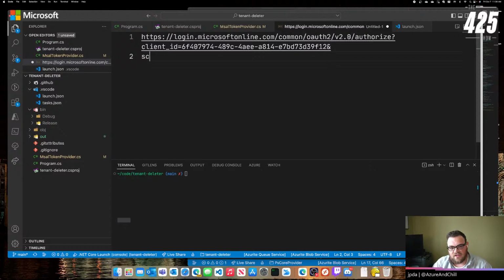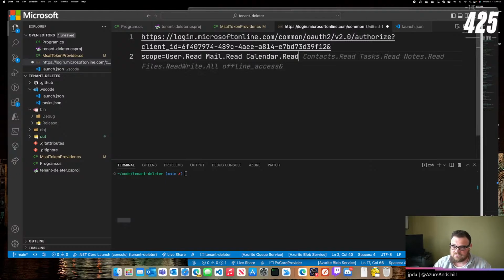And then we're going to have a scope. And our scope will ask for user.read. We're going to ask for mail.read. And let's ask for calendar.read, right? Oh, look. Thank you, Copilot, for seeing what it is that we're trying to do. And we'll do offline_access because this gives you a refresh token, right? So we've got our scope, and then we've got our reply URL. Or it might be redirect URI, I can never remember. Redirect URI is jwt.ms.